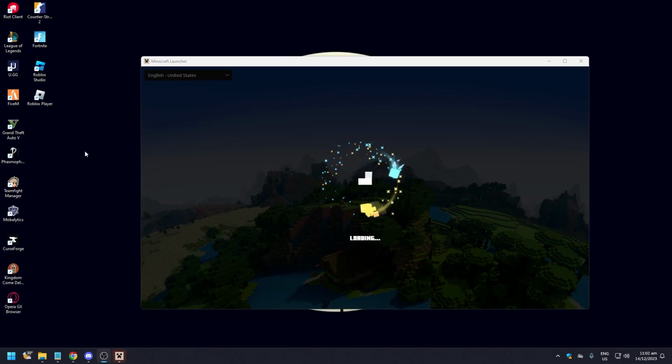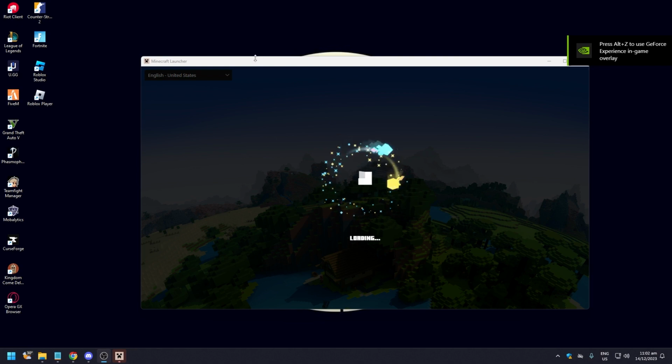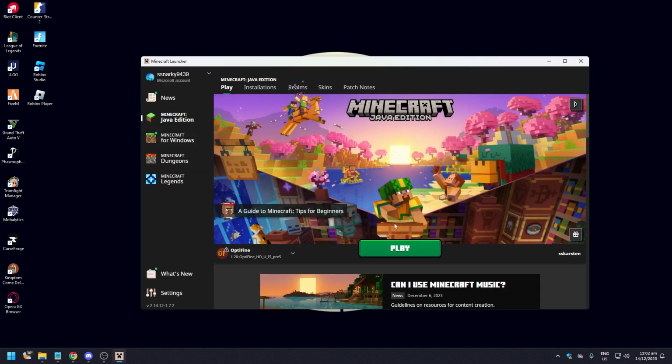In this video, we're going to show you how to fix Minecraft launcher is not opening. As you can see here, my Minecraft launcher is opening. It is now launching. And as you can see, it's fine. There are a few ways you can fix this. The first of which is to uninstall Minecraft and cleanly install it again. Very straightforward.